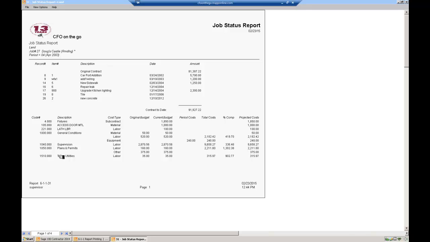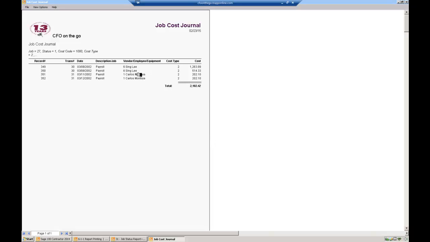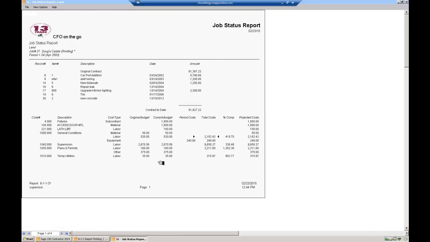These are the tasks that I have to perform, whether it's material, labor, or equipment charges. In this case, I can see here that I spent $2,100 on labor. I can double click that and it'll tell me who that was, what date they were out there, and how much each of those days cost. So I can see my labor cost.